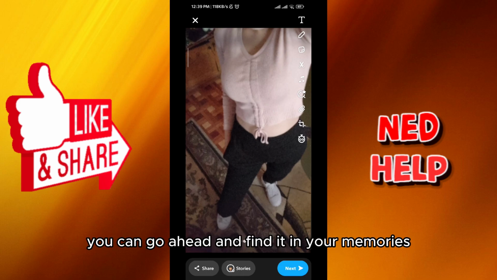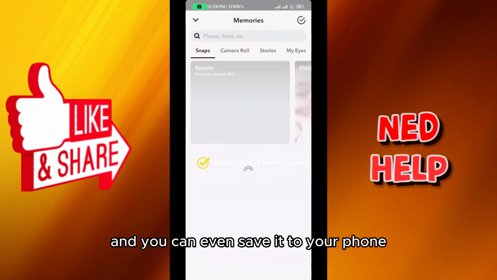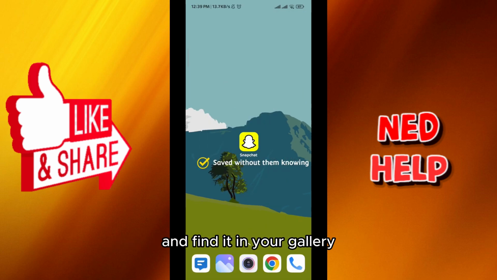You can go ahead and find it in your memories, and you can even save it to your phone and find it in your gallery, and that's how we do it.